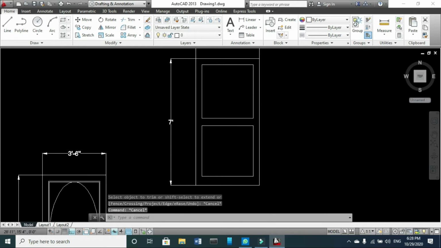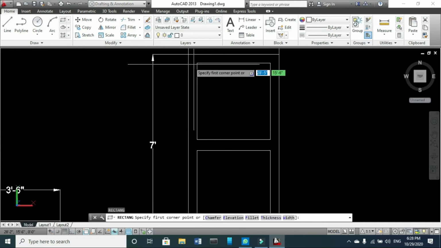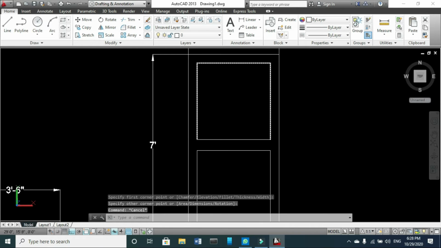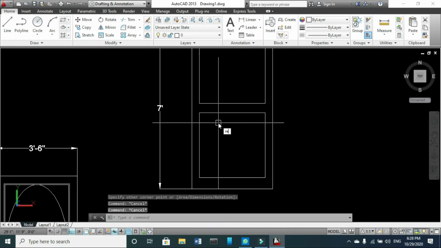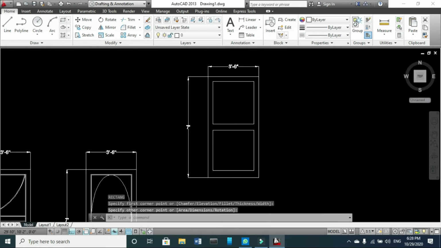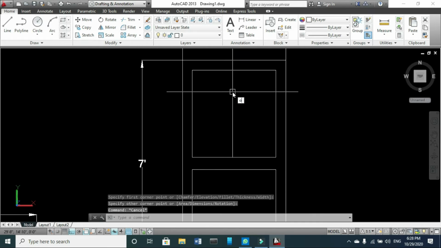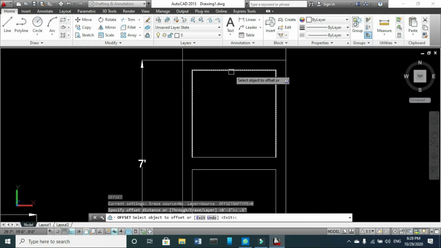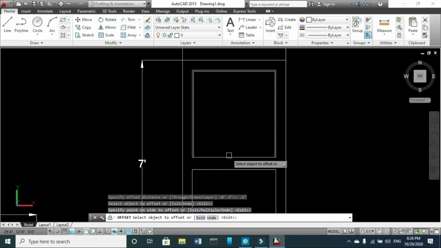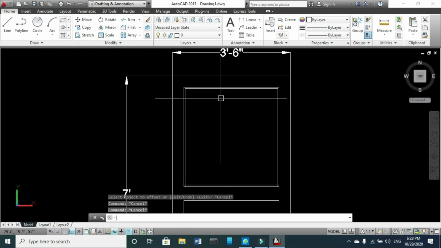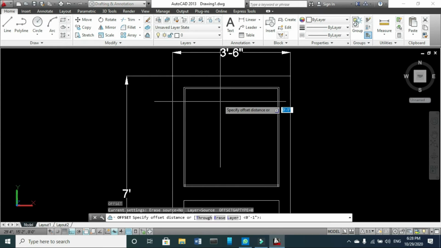Now let's draw a rectangle here, a complete rectangle, as it is in exploded form. So we need to draw again and take an offset of 0.5 inches inside. Again take an offset of 2 inches.